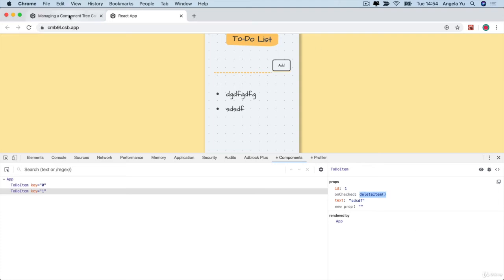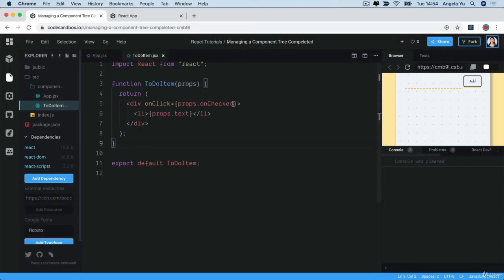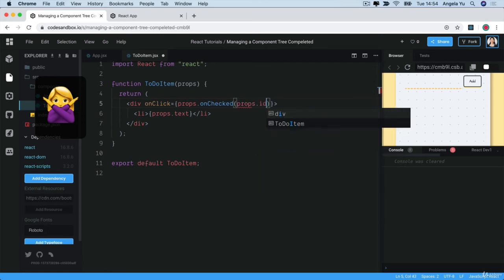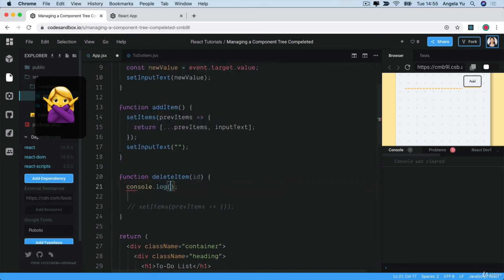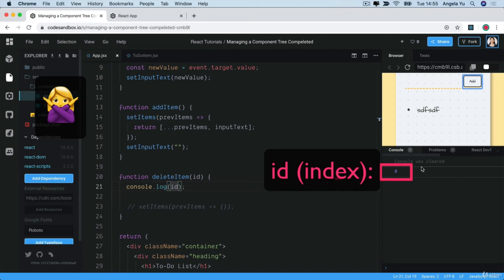So you might think that, given that we have access to the ID now inside this function, I could just pass it back over as props.id, and that way my onChecked function will be able to receive the ID right here, and then I could probably just log it. Now I'm going to show you what actually happens instead. If I keep the console open and add a new item, you'll see that immediately this console log triggers and it prints out the ID of the item.